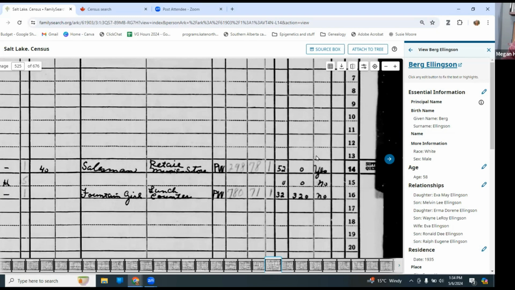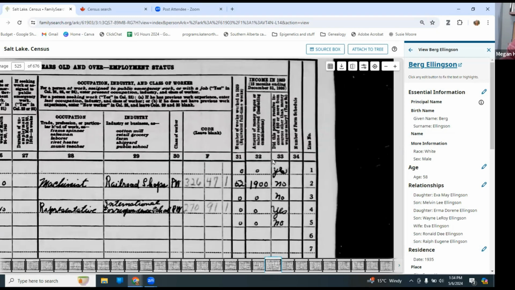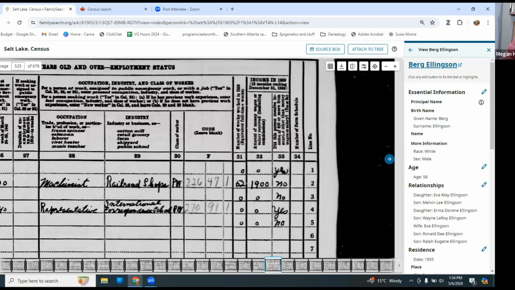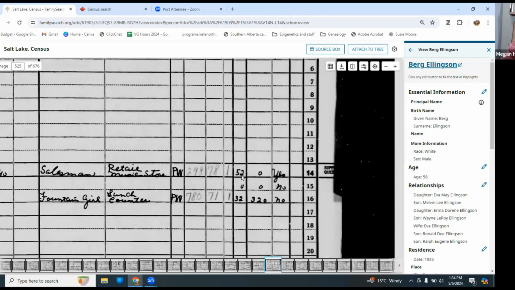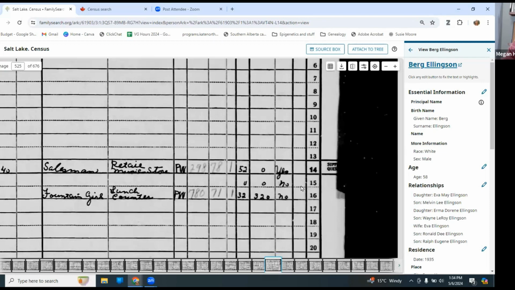But then it says yes, under if they received, did this person receive income of $50 or more from sources other than money, wages, or salary? Yes or no? So yes. I'm not sure how that worked. It says he worked 52 weeks and made $0, but got money from somewhere else. So I'm not sure how that works.